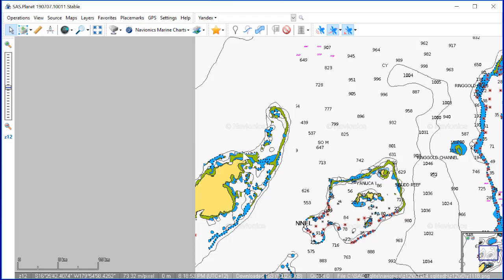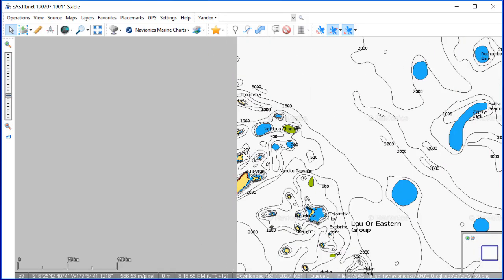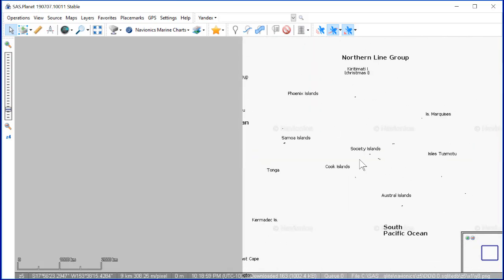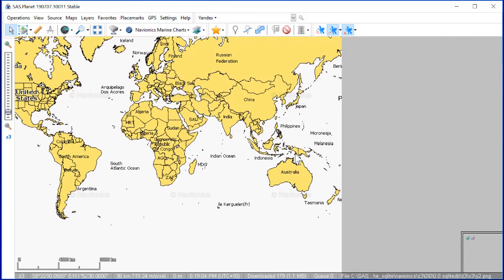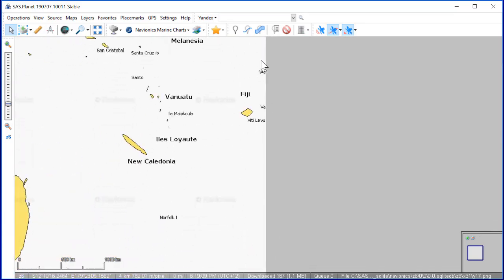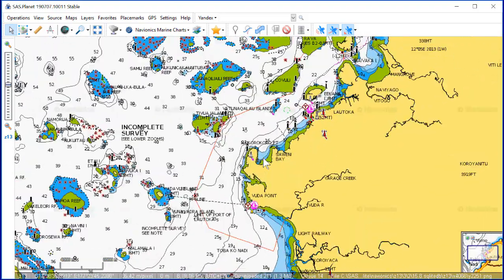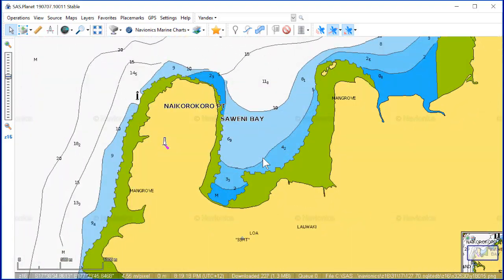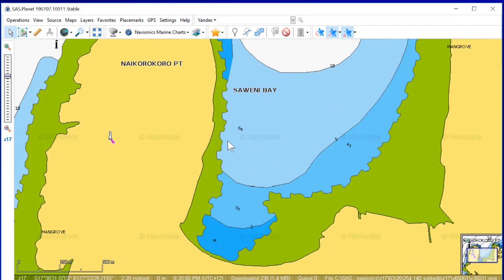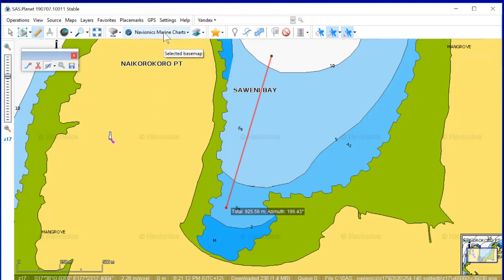I will scroll over to the west side of Viti Levu in Fiji. Again, there is an issue with the dateline, so I'll have to scroll around the world to the east. Here is the west coast of Viti Levu. I will zoom into a popular anchorage named Sawini Bay. I will use the distance calculation to draw a line on a chart showing the path to take into the anchorage. The chart does not show any obstructions along this path. Now switch to Google Satellite.